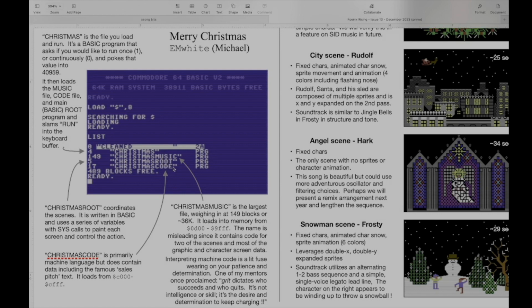I've gone ahead and loaded 3 of the 4 files already into the emulator, so we should be all set to go there. But I want to point out that this largest of the 4 files, Christmas Music, 149 blocks, is absolutely massive. It's 36K. It loads from 0D100 to 9FFF, which is essentially all of memory, right? The Commodore 64 started its BASIC space at 0800, so it only has 0800 to 0CFF available for BASIC, which is interesting. And this file contains not only music but code, a lot of graphics data, all of the character graphics, the colors, sprite data, etc.